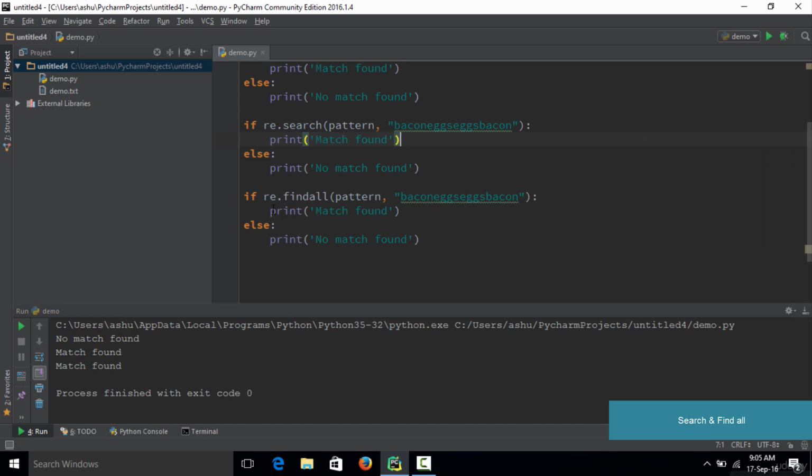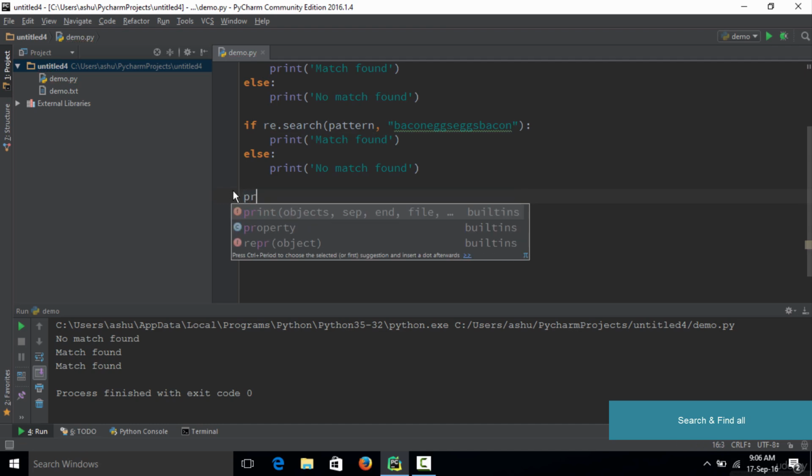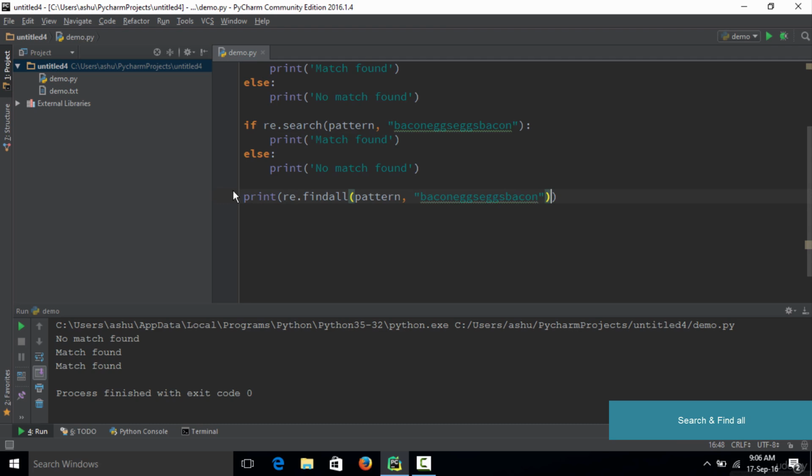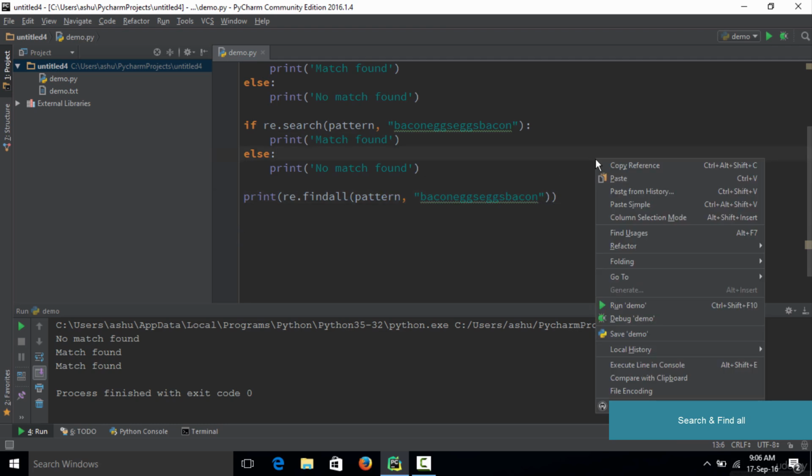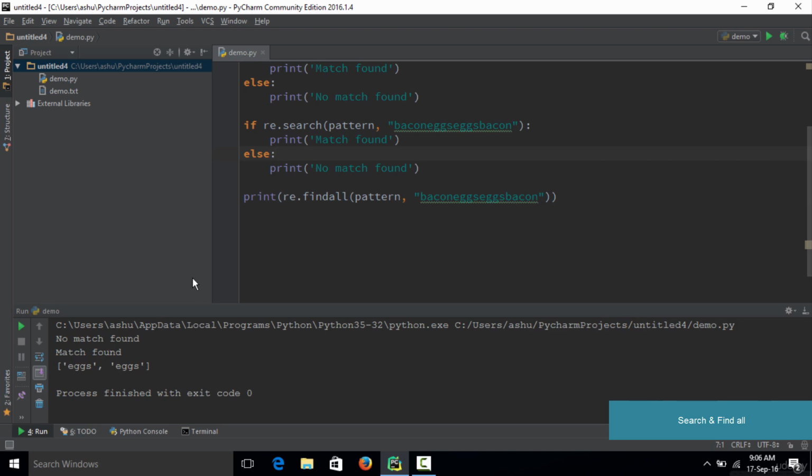If you actually want to print out the result instead of just checking for a match, you can delete this, cut this entire statement, have a print over here, and pass the findall function to this print. If you save the code now and run it, as you can see, you will have eggs in it twice, because this string contains the pattern twice. As many times as a particular string matches the pattern, it will print out your string. In this case, as we had 2 eggs, we got the result as eggs and eggs.